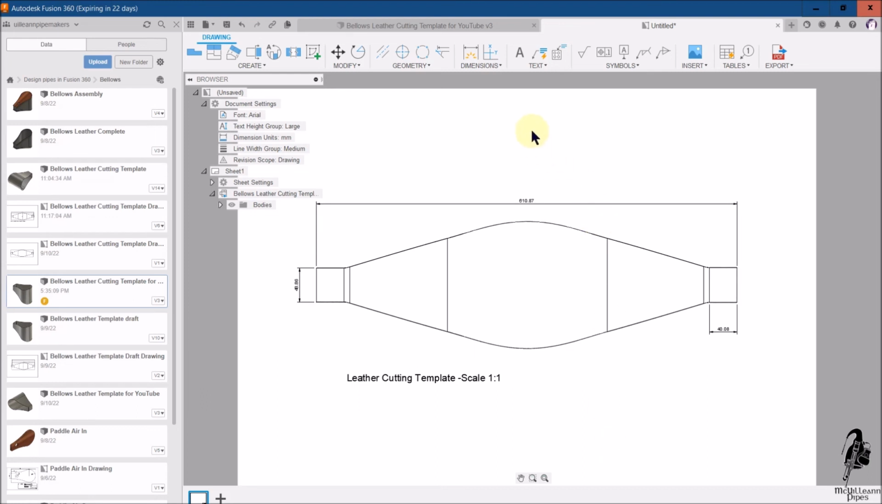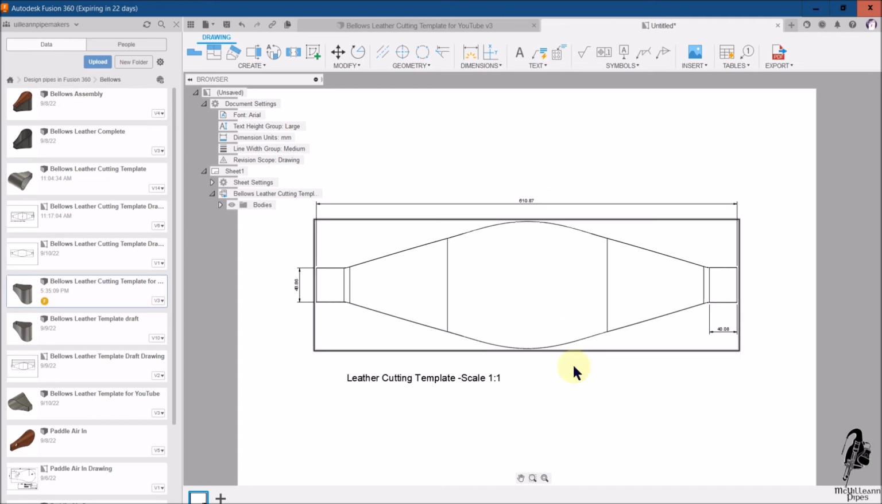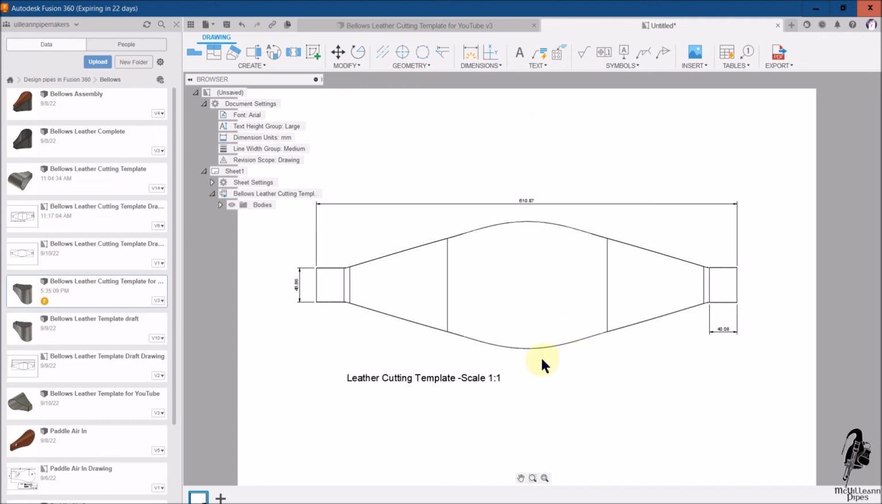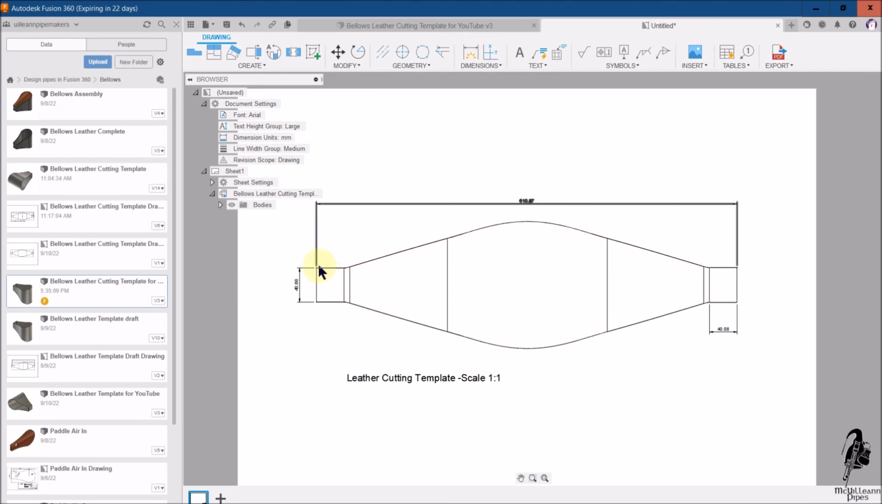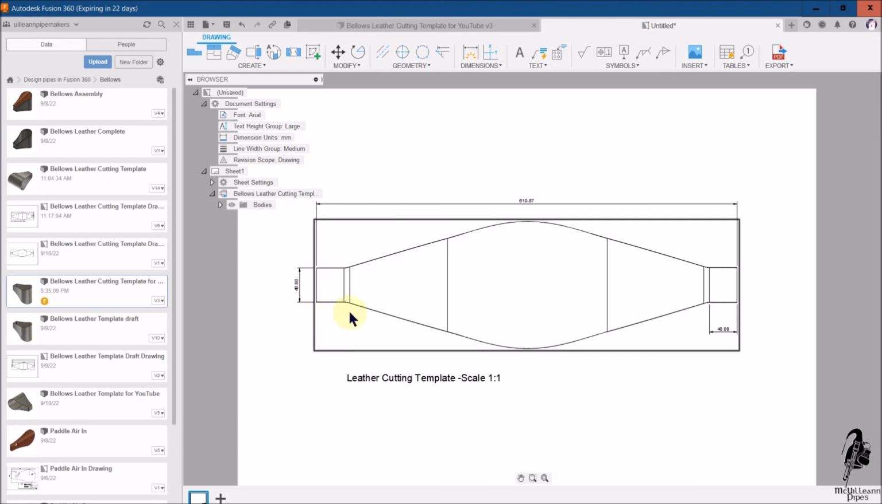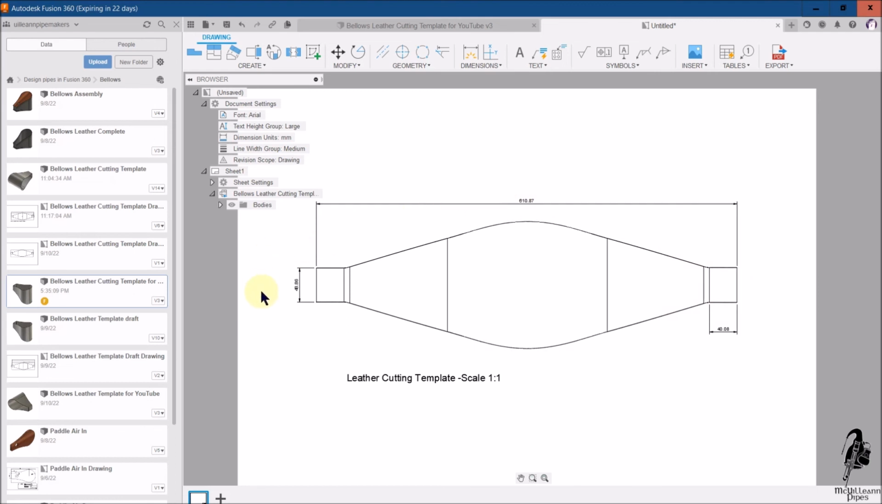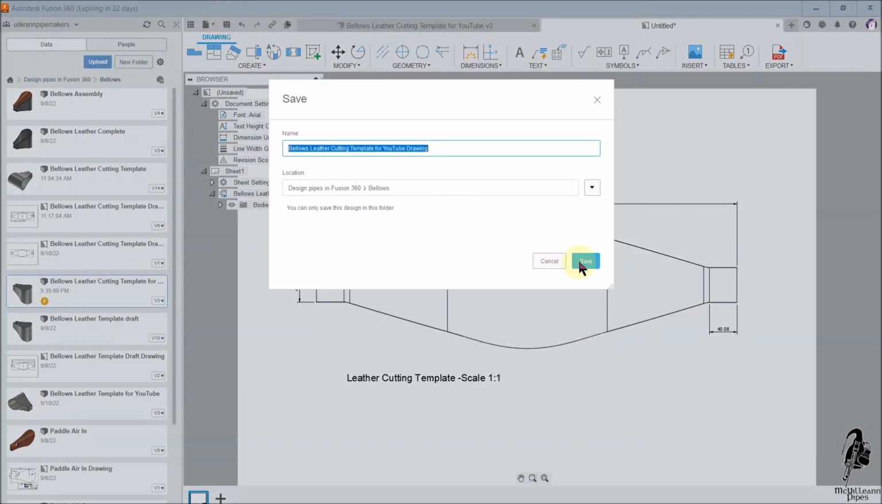So where does that leave us? It leaves us that that's the actual size of the leather that will be on the bellows when the bellows is actually built. So it'd be a good idea to put maybe a centimeter of margin into the template so that we will be sure that when we cut the leather, it will be adequate to cover the full bellows. So let's save that. That'll be fine.